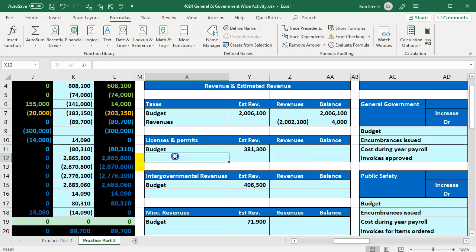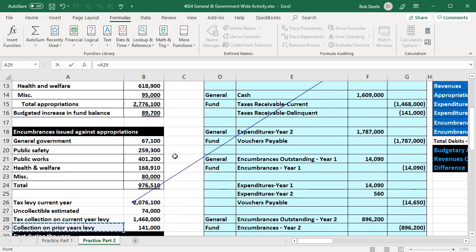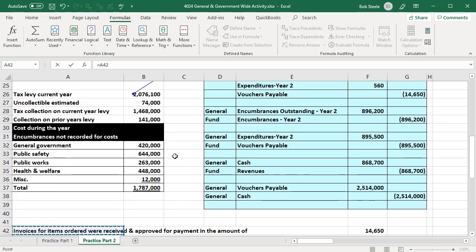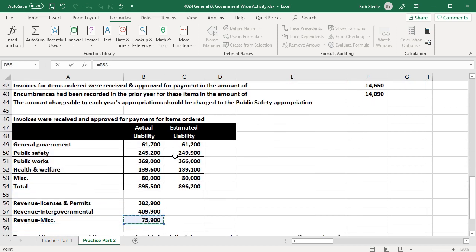So now we need the revenues for the license and permits. And so I'm going to say this is going to be what actually happened. And you'll recall this is going to be in those items down below in the second revenue activity. So I'm going to scroll back down. It's going to be picked up from this item down here and enter.